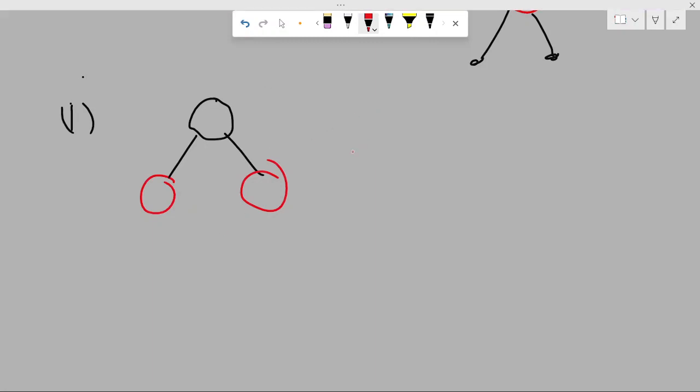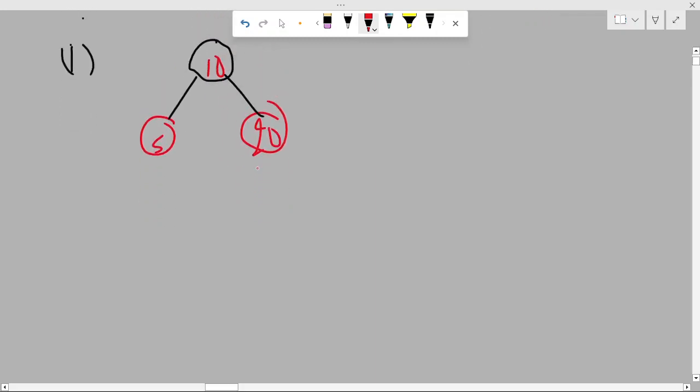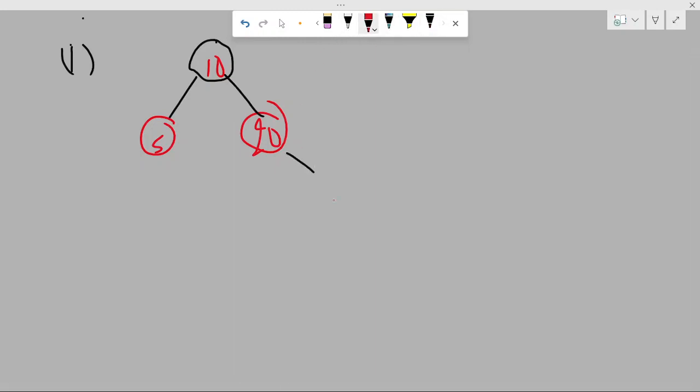So now I'm going to add a new node. Imagine it is 10, this is 20, and this is 5. It is just similar to a binary search tree. I need to add 25. When you are adding a new node, it should be red. So it should be red. Let me add 30.